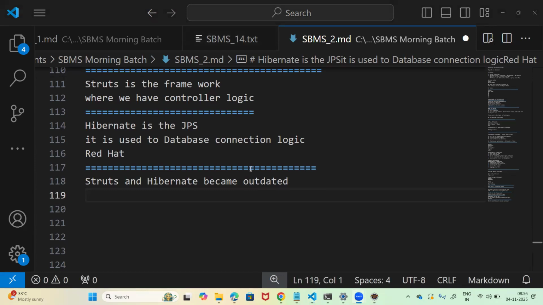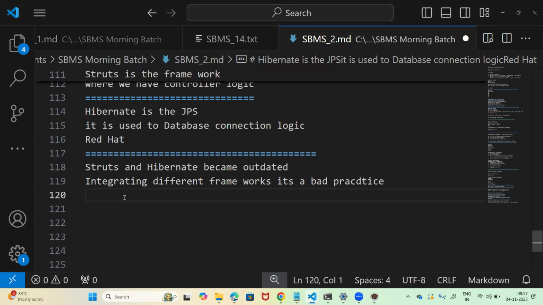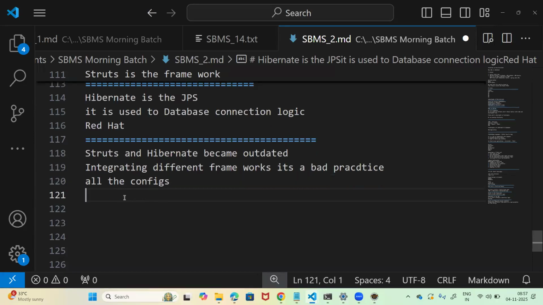I think, sir, because both frameworks have different purposes. One is for ORM and another is something else, and you need to integrate them. Integrating different frameworks in a single application is a bad practice, you can say, because you need to make sure all the configurations are working again and again. So that's where the Spring framework gained popularity, guys.